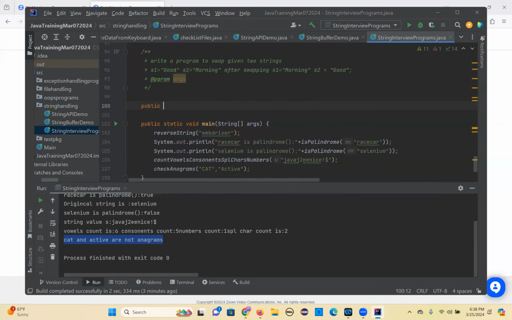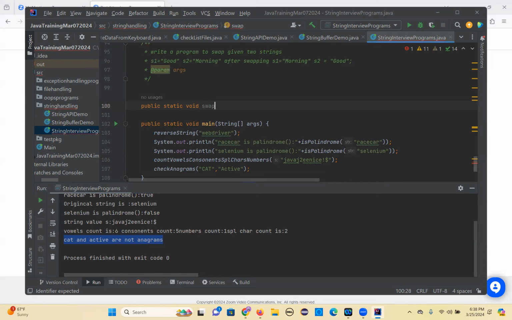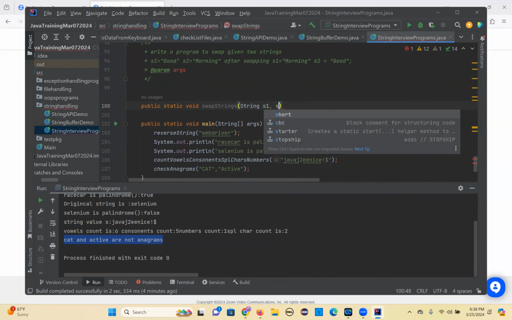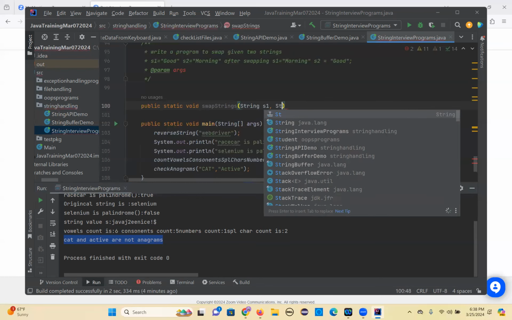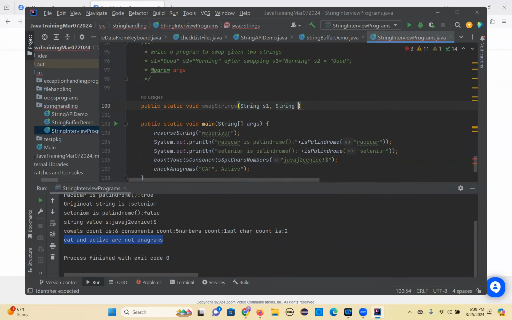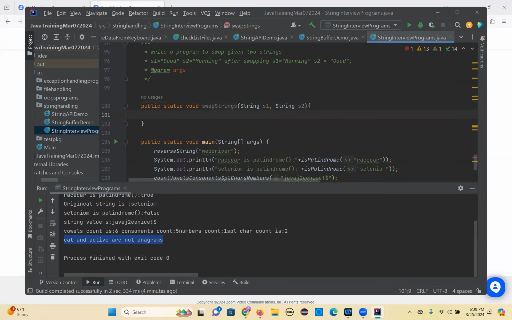Public static void, and the method name, what do you want to give? So swapStrings. I'll give string s1, comma, string s2.